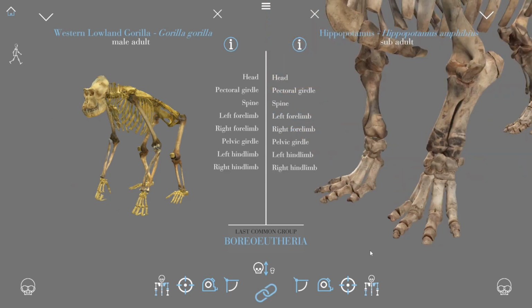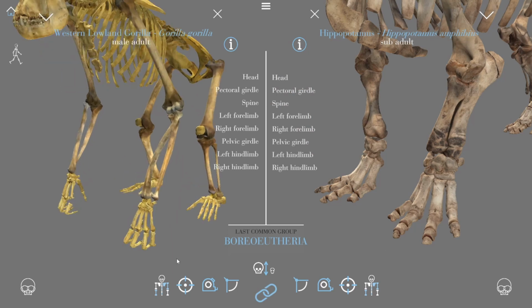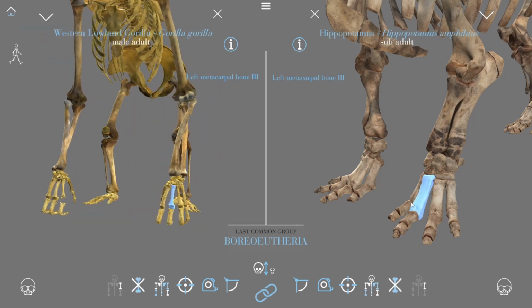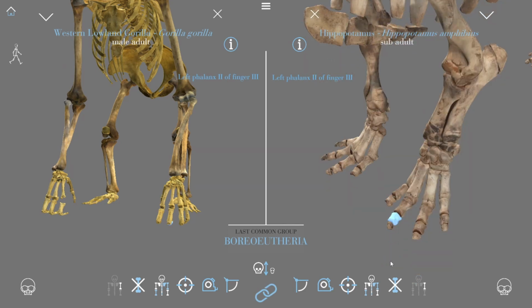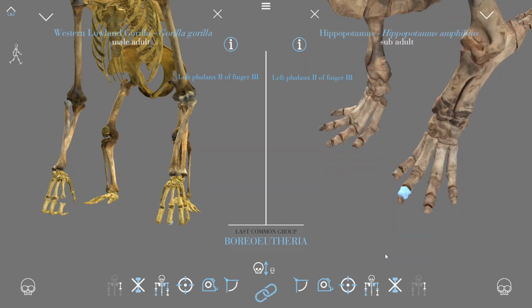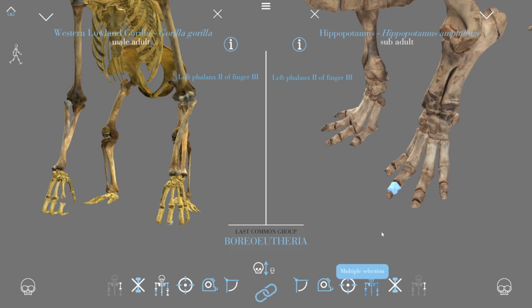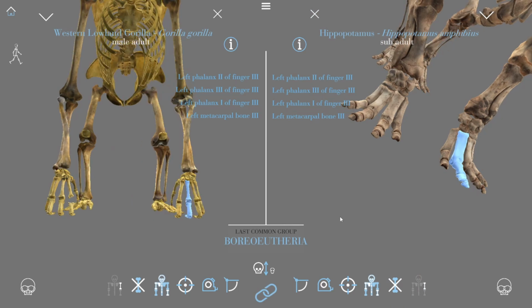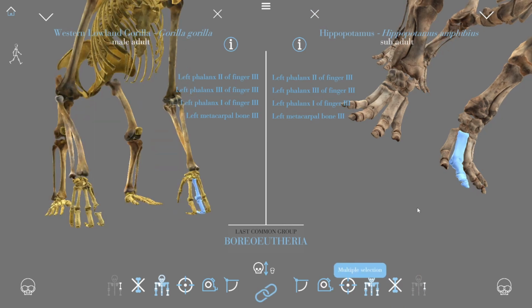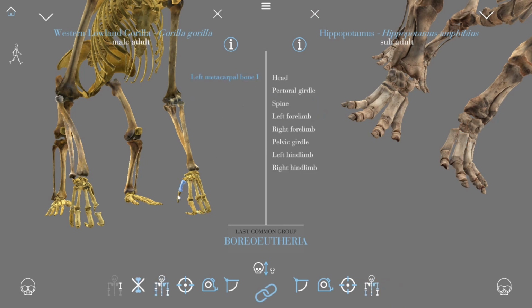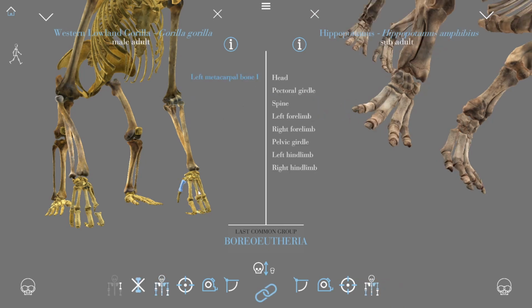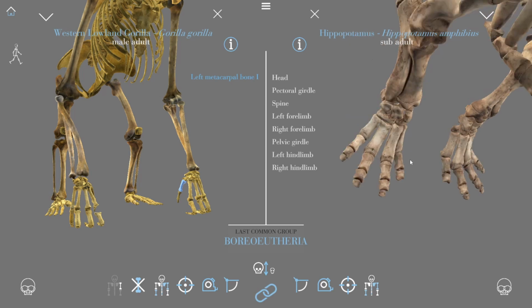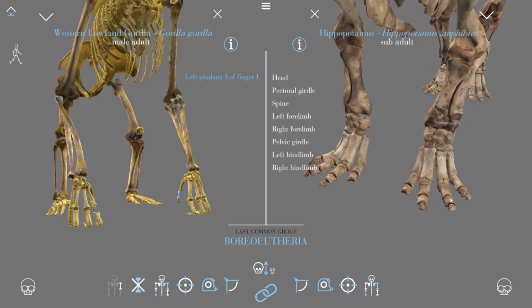Let's look at the foreleg for the hippopotamus there, here, and you can also have multiple selection when you have the two specimen linked. See, like that. And of course, things are highlighted only when you have an equivalent on the other side. Here you can see that this finger is lost on the hippopotamus, so when I click here, I have nothing on the other side.